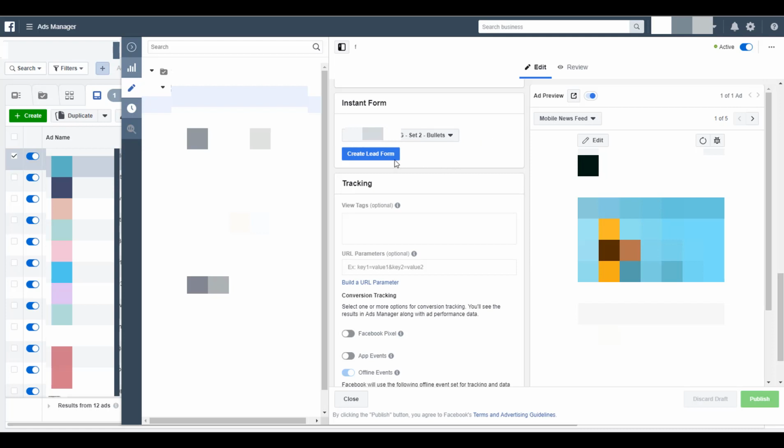You can also create a new lead form from right within the ads editor if you feel like you need to create something from scratch, and it'll populate it in the form piece here for you as well.